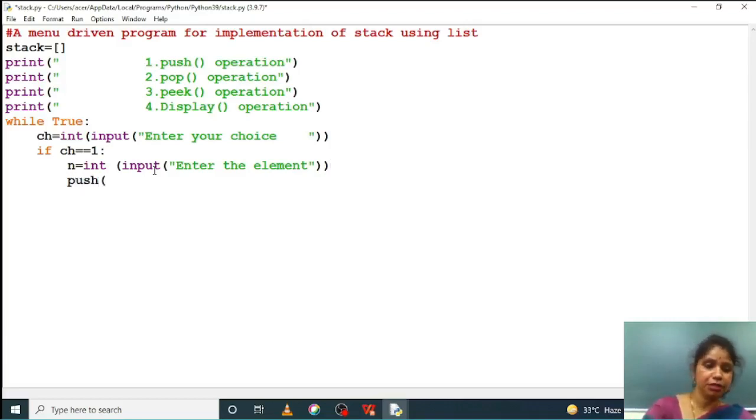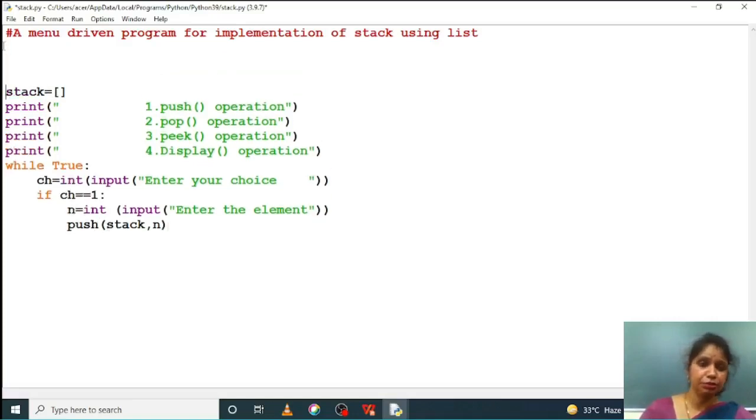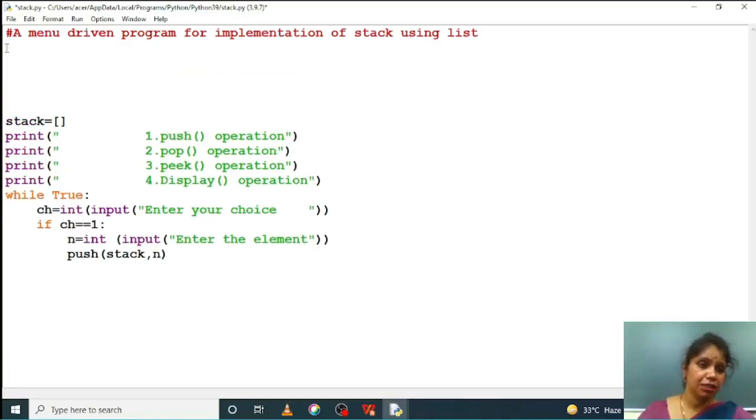So push, now you have to just use the list, that is the first parameter, and the second parameter is that element itself, right. So here now I have to define one function, the function name is push, and there I need to define two parameters, two arguments. After that I have to write the logic. As you know the definition of functions, you have to write at the topmost part of your program.